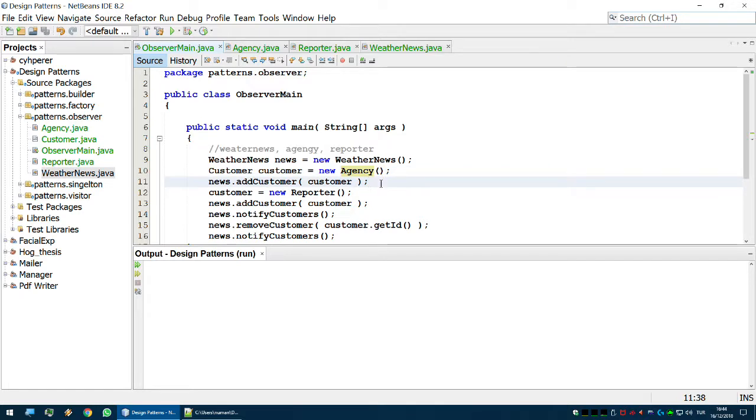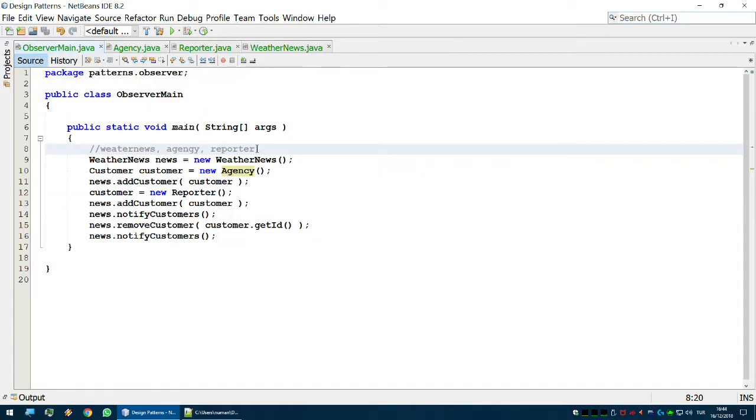Now, the observer design pattern is kind of the opposite of the visitor design pattern. In the observer design pattern, we will have a weather news source and we will notify the agencies and reporters who are trying to retrieve the weather information from weather news from the source. So let's take a look at the main method.